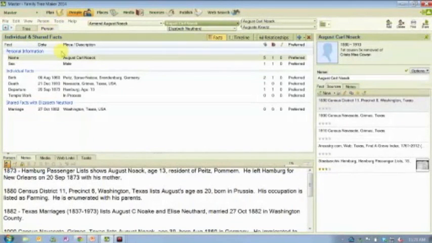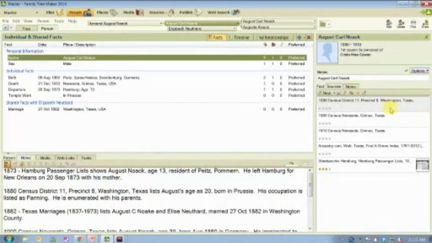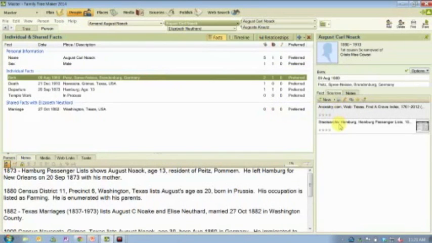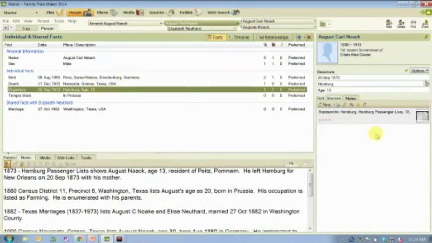I'm going to come over here to his person page, and you can see over here on the right-hand side, I have sources, records that I have attached to this person, okay? And you can see, if you look here, that for each fact, there are different sources attached. So for his name, I have 5 sources attached. For his birth, I only have 2 sources attached. For his departure date, he actually was born in Germany, I have 1 source attached, okay?